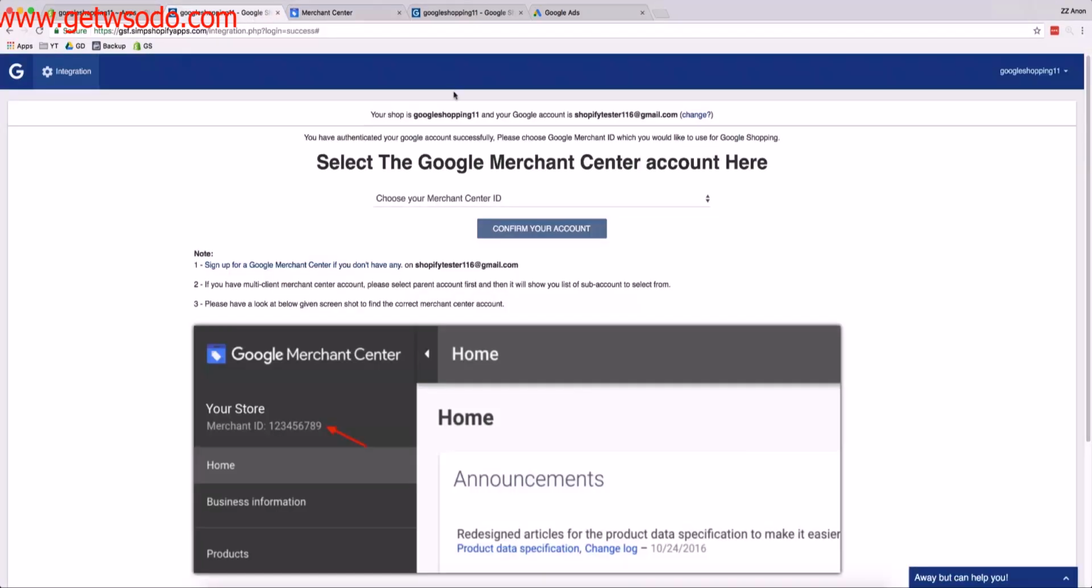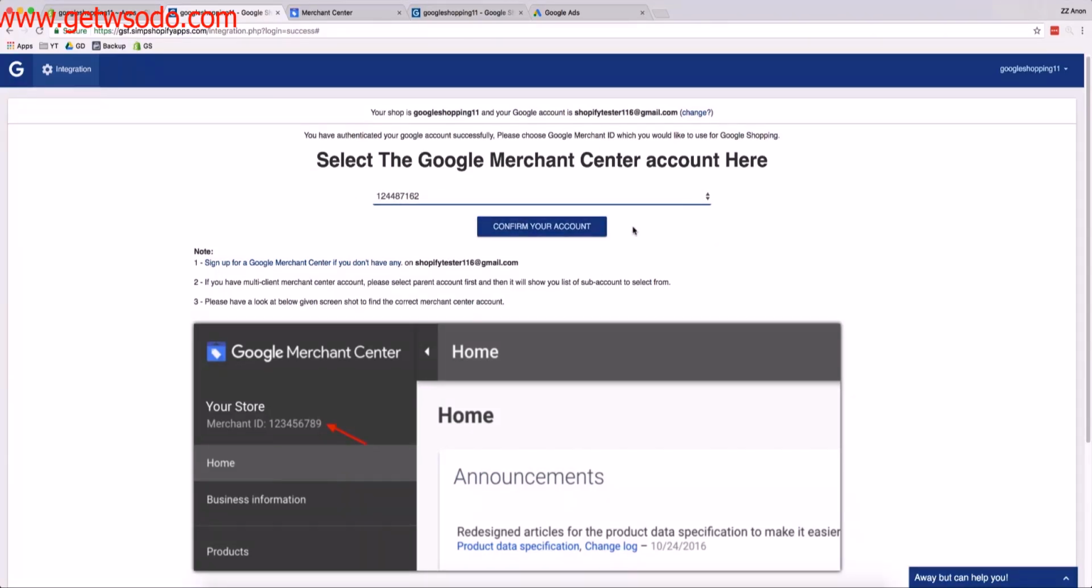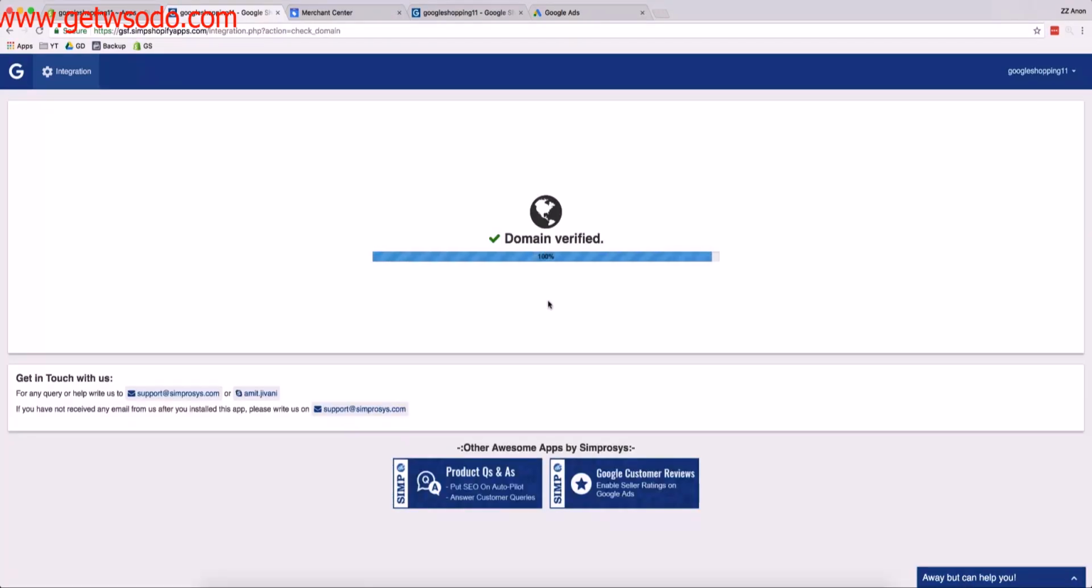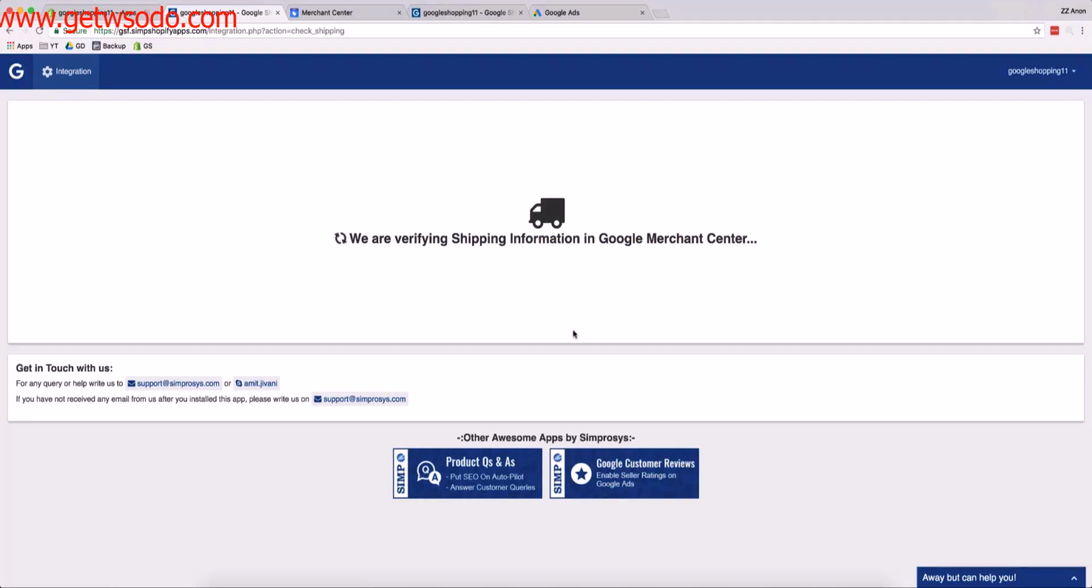So copy and paste that in here. Yep, it's already been selected, so you don't need to copy and paste it. You just select it from the drop-down menu, and then you go confirm your account. And this should take not too long.